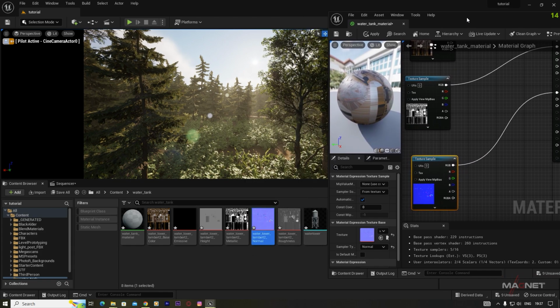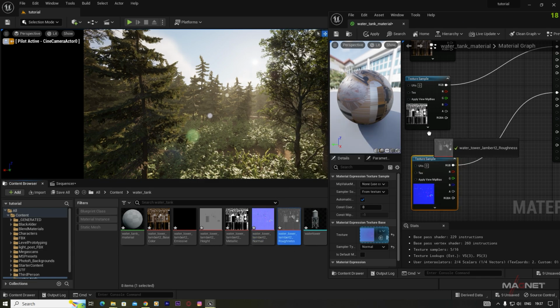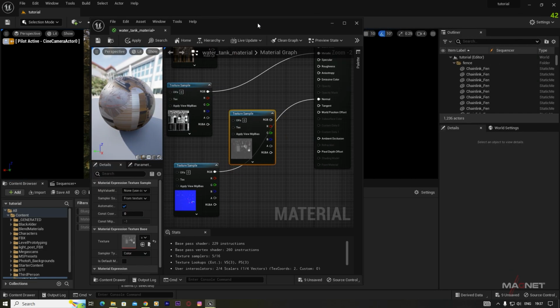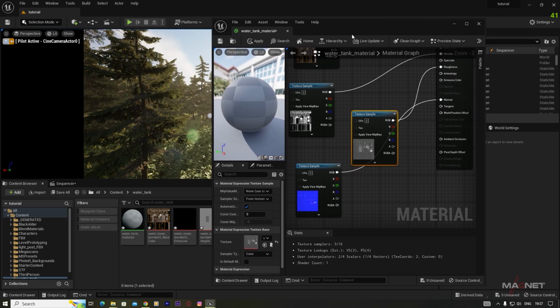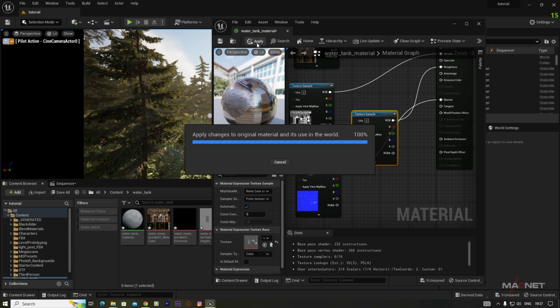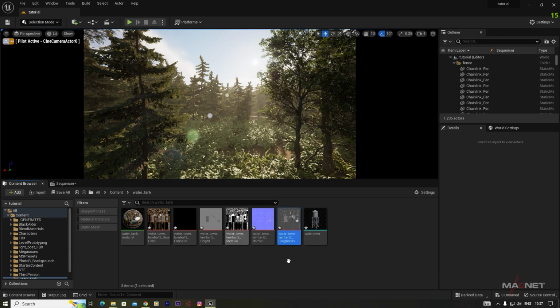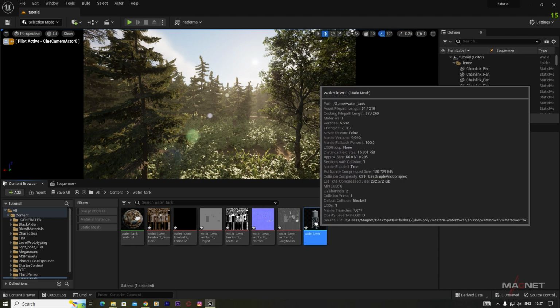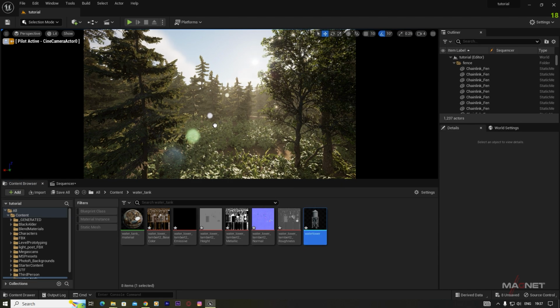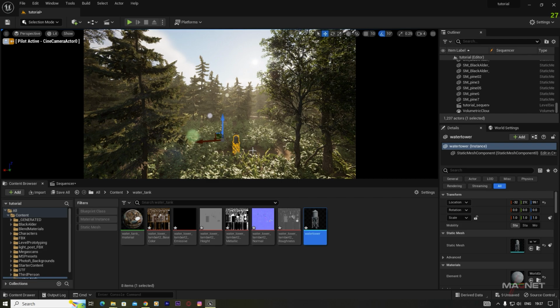And let's see what else we have. Yes, we have this roughness map also. So we're going to use this roughness map and link it to this roughness slot here. And then we apply this material and then we close this one. And now we're going to apply this material on this model. So first we're going to put this model over here. So here is this model.